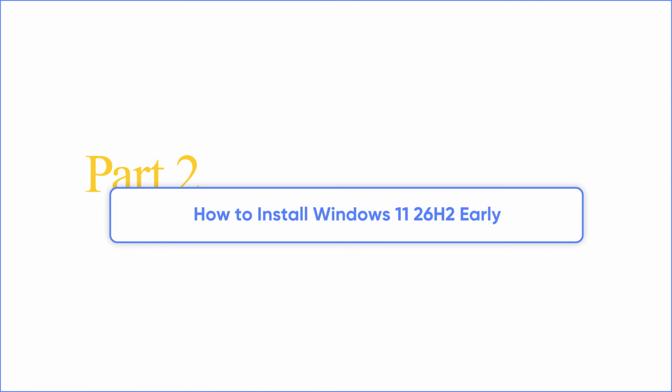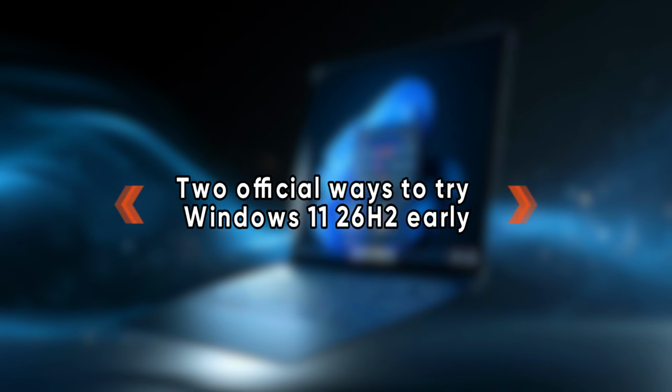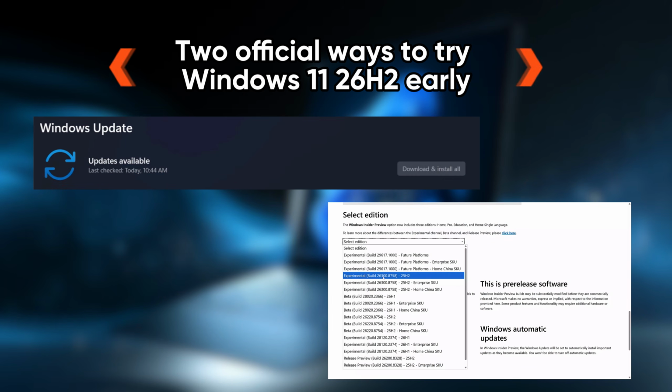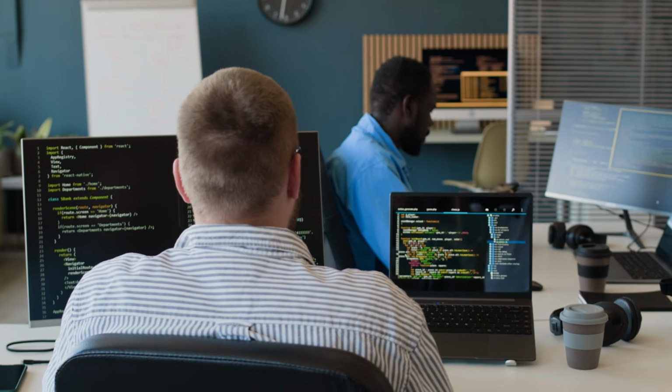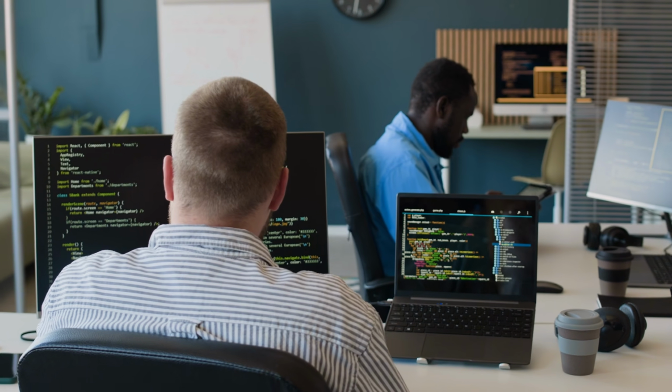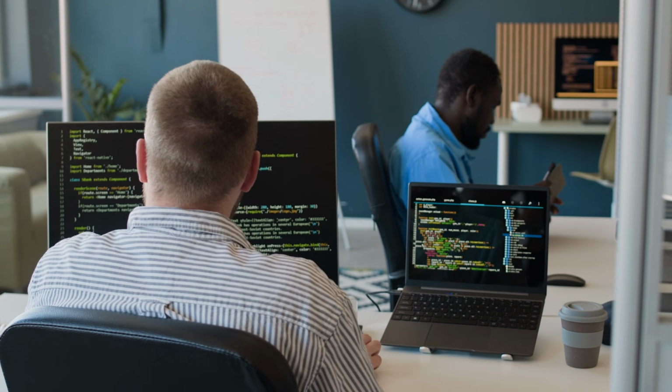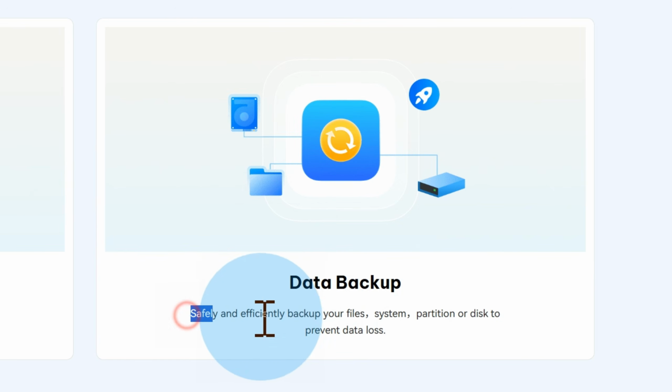Part 2. How to install Windows 11 26H2 early. There are two official ways to try Windows 11 26H2 early. For most users, I recommend the first method. Before you begin, please remember this is still a test build, so don't install it on your main work computer. Also, back up your important files first.